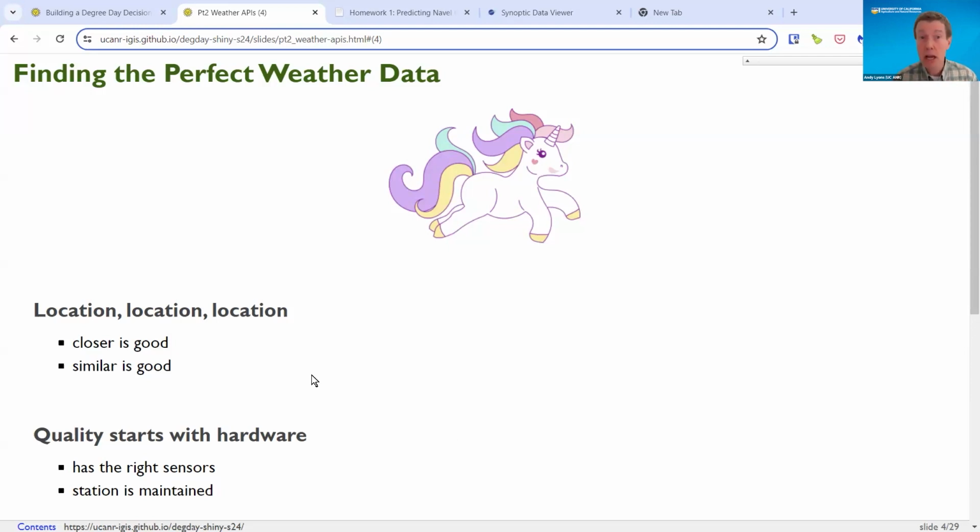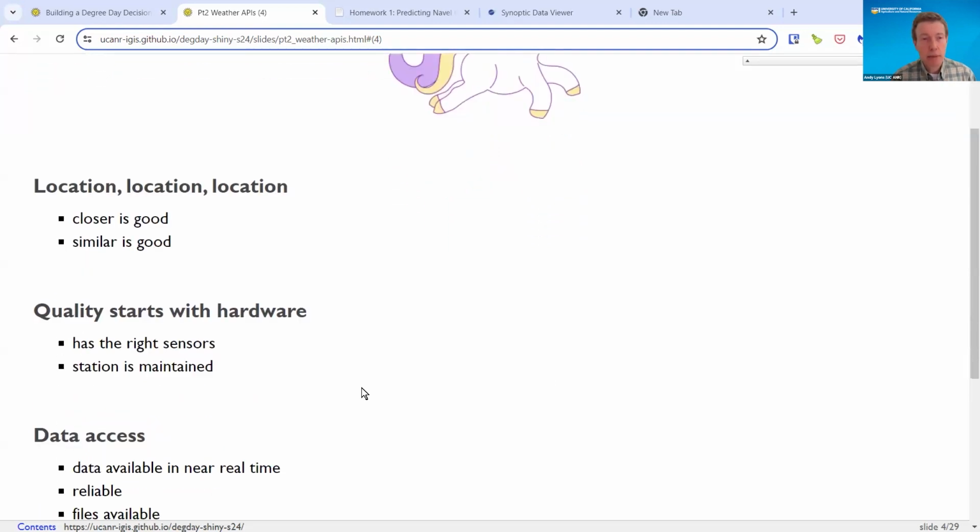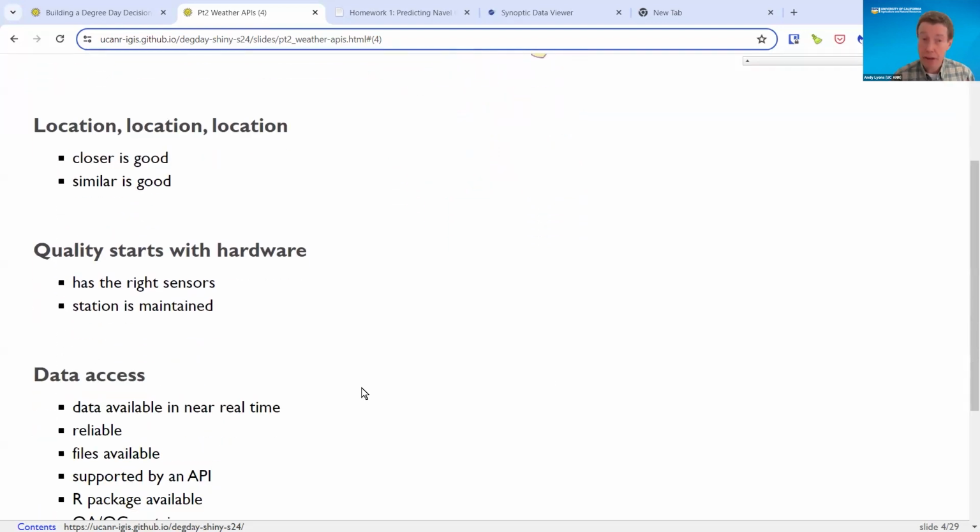But some of the qualities of good weather data for decision support tools using the degree day models: location is a good one, right? Closer is good, and similar is good. So the ideal thing would be another weather station in your orchard or in your neighbor's orchard. That checks both of these boxes, but you may not have that. So you have to make some choices about what's the best location that represents the conditions at your location.